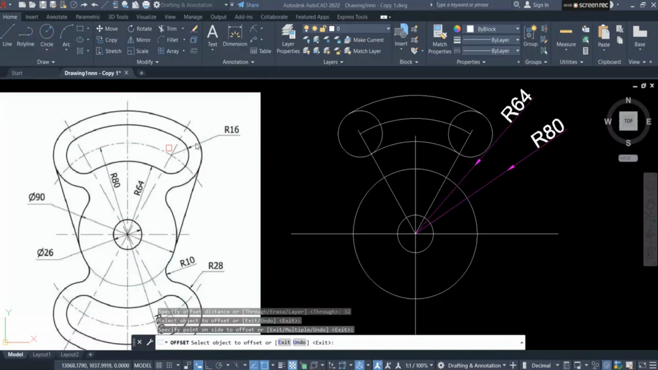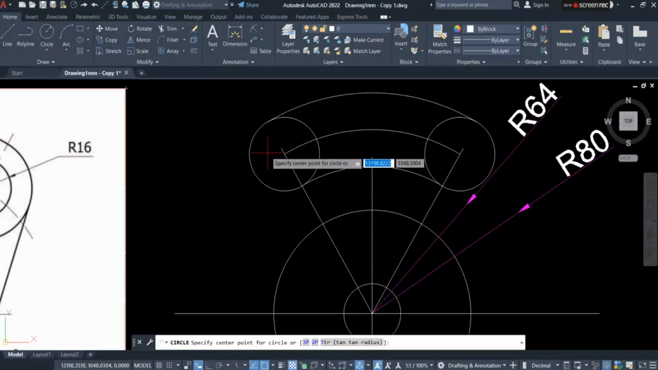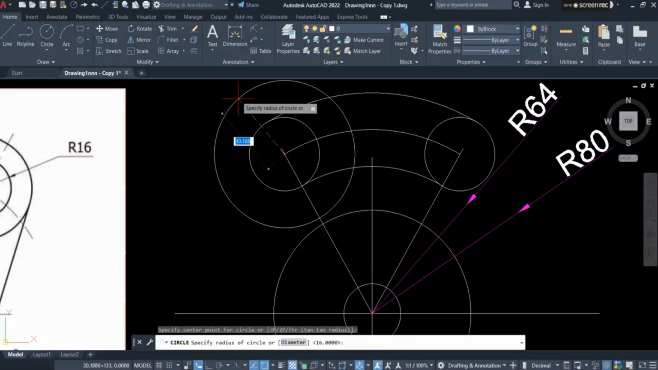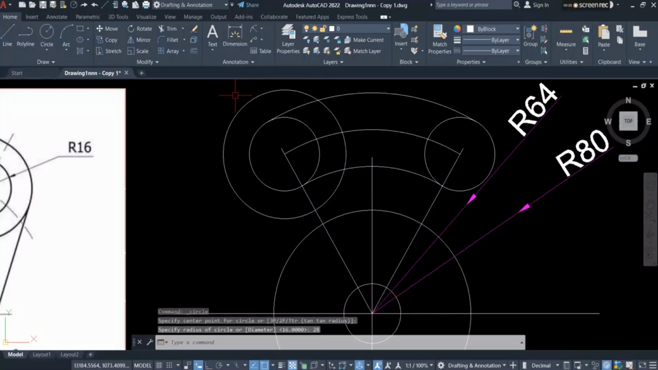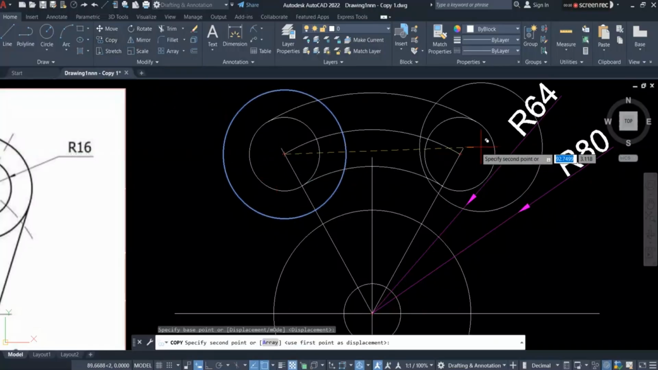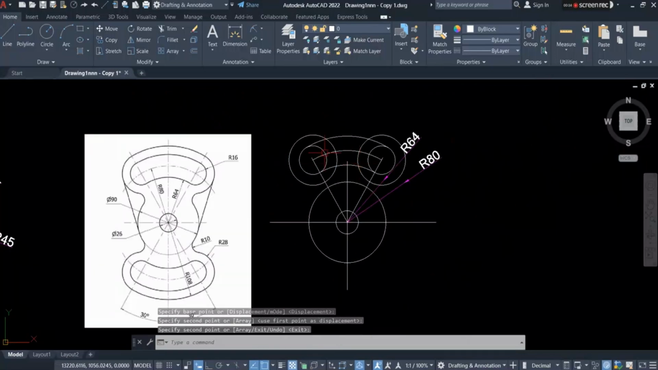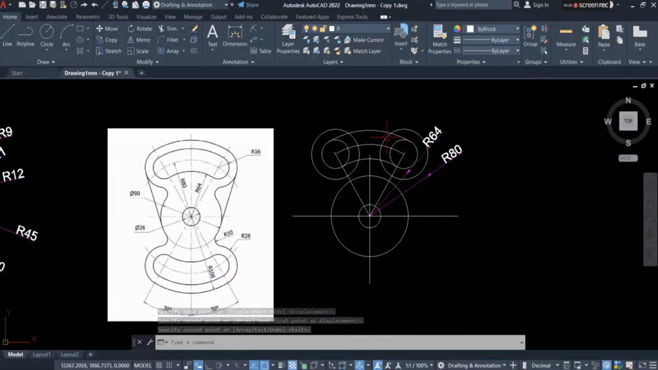Using this as a center, you have to draw another circle with a radius of 28 units. So go to the circle command, hold it here, and use a 28 unit radius. Then, with the same procedure, click there, copy it, hold it here, and move it here. Right? So now we have drawn this one.